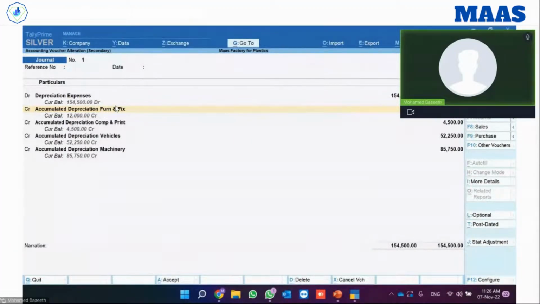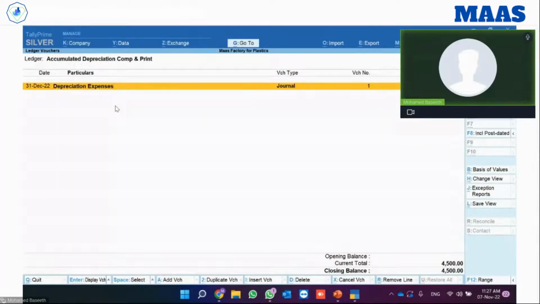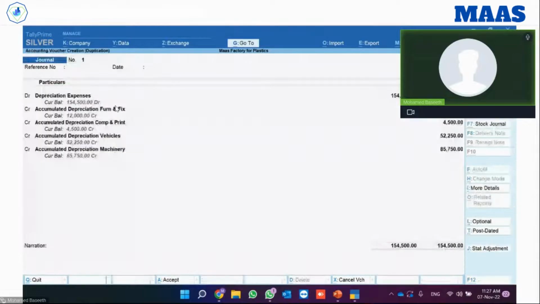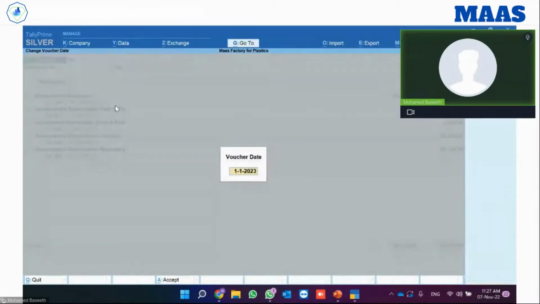Debit depreciation, credit the accumulated depreciation for each individual group of asset. So this I have done on a yearly basis. Now if you are doing it on a monthly basis or on a quarterly basis, if you want to replicate this entry, so every year it is going to be the same. In that case, you can simply press Alt 2, it will duplicate. And then you can change the date.